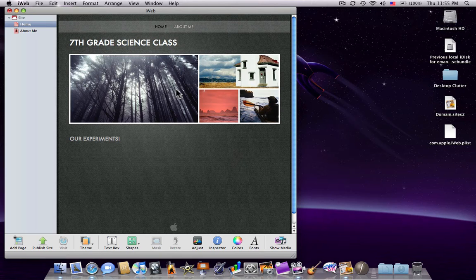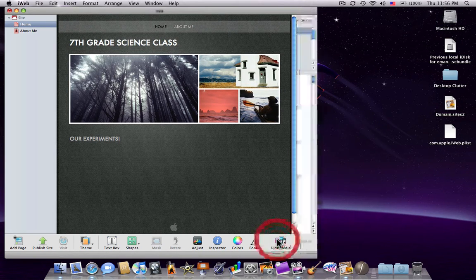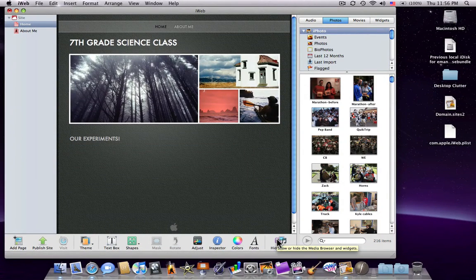The placeholder photos are just as easy to replace. If you want to do some photo changes, you can click on this Show Media button in the bottom right, and it brings up the media browser. We'll go into more detail in terms of adding media from other iLife applications in the next video, but for now, we can add photos from our iPhoto library by clicking on the Photos tab on the top, and then choosing some photos that appear.